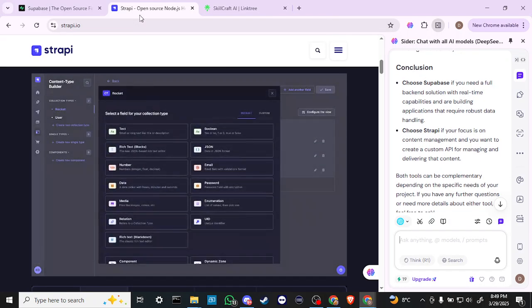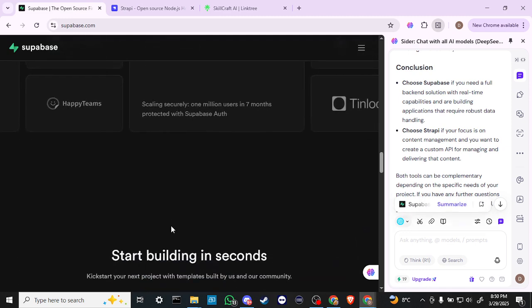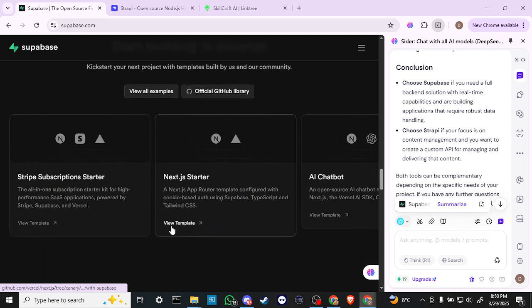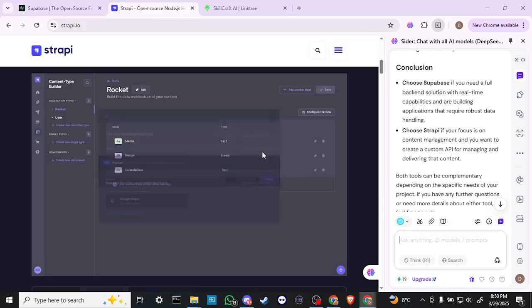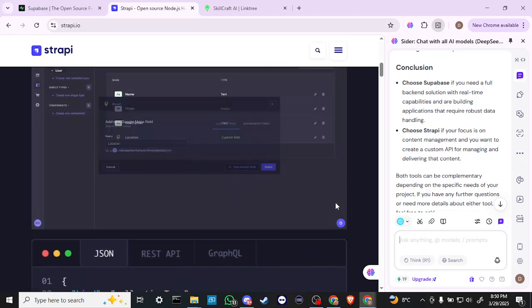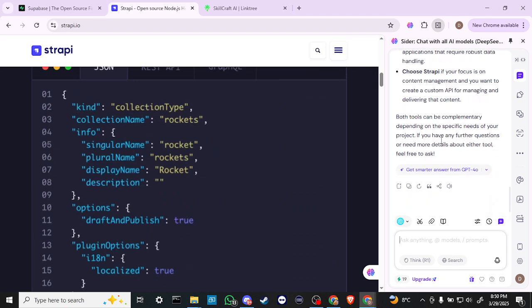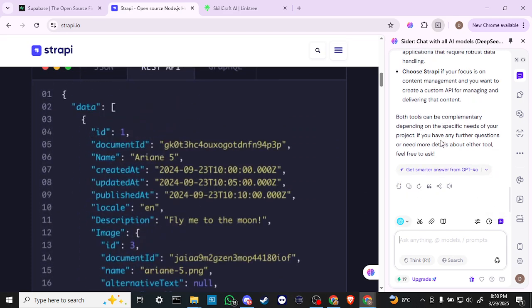Choose Supabase if you need a full backend solution with real-time capabilities and are building applications that require robust data handling. Choose Strapi if your focus is on content management and you want to create a custom API for managing and delivering that content. Both tools can be complementary depending on the specific needs of your project. And that's all there is to it.